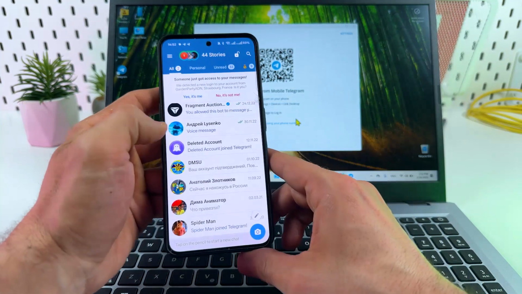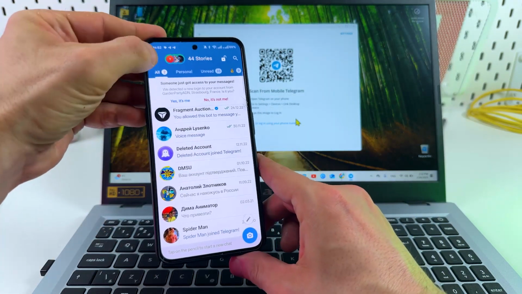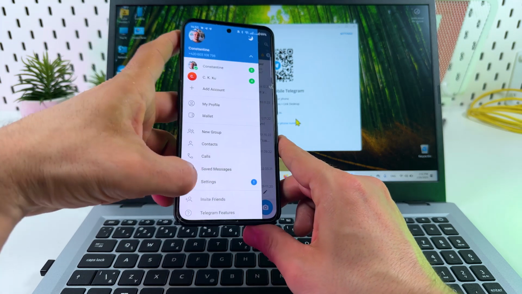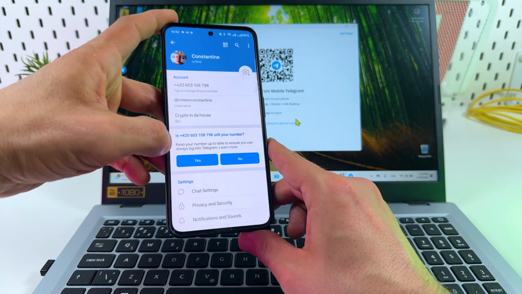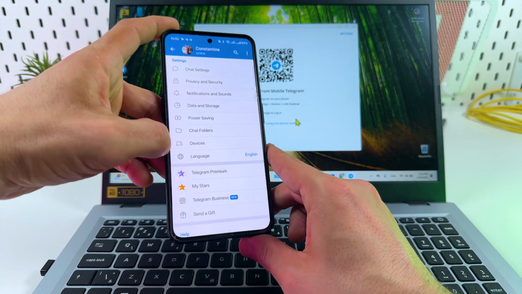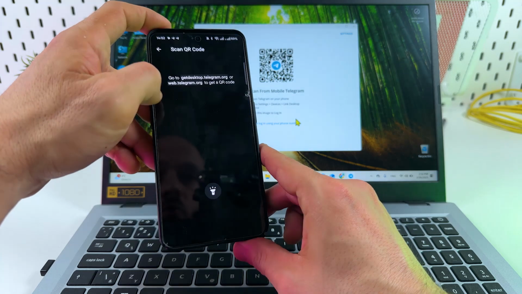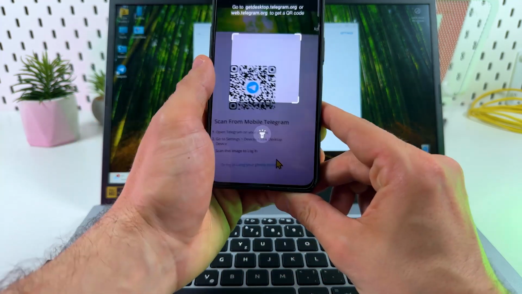So to do this, I need to open my Telegram account on my smartphone, tap on the 3 bars menu, scroll down to settings. Here I need to find devices and link desktop device. Now let's scan the code.